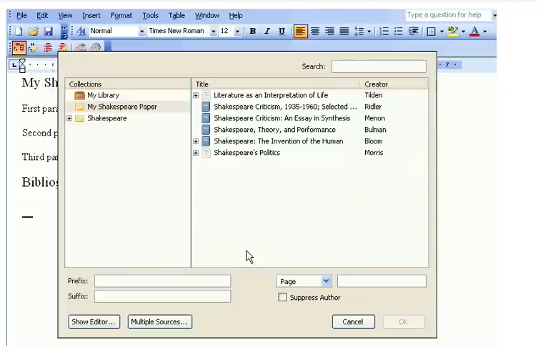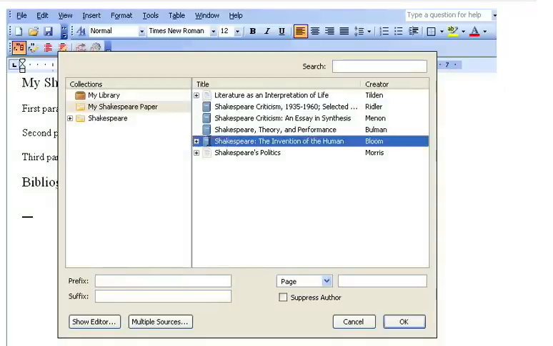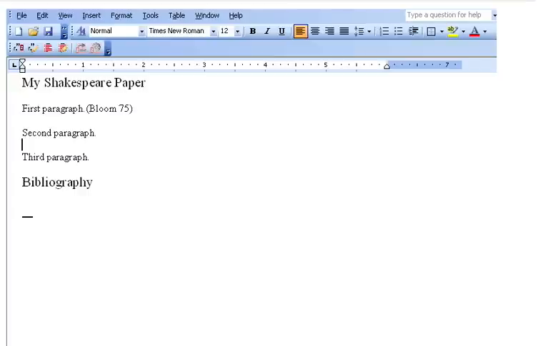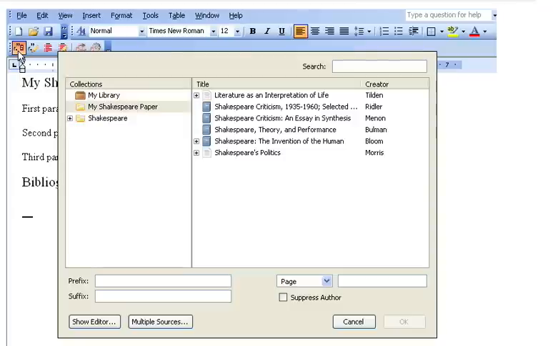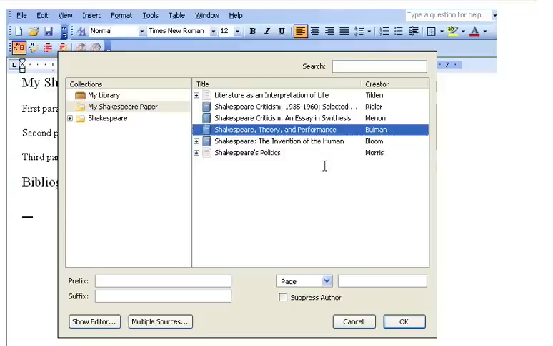Now, select the item you want to cite. Add the page number and click OK. Zotero will insert a reference formatted to the style you've chosen. If you click the Show Editor button, you can preview and edit the citation before you insert it into your document.